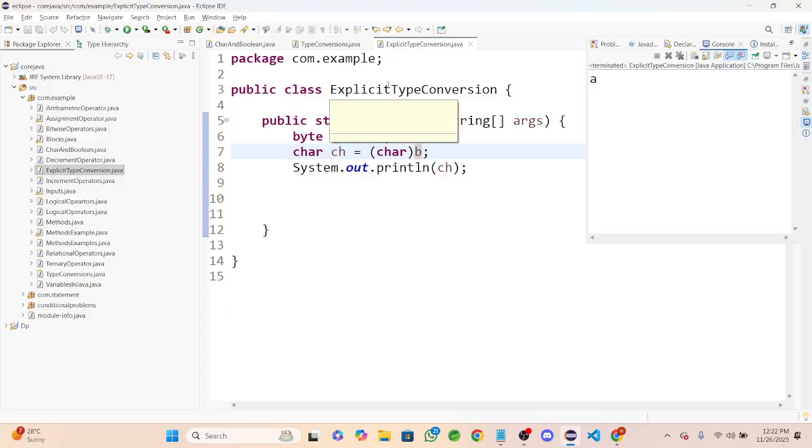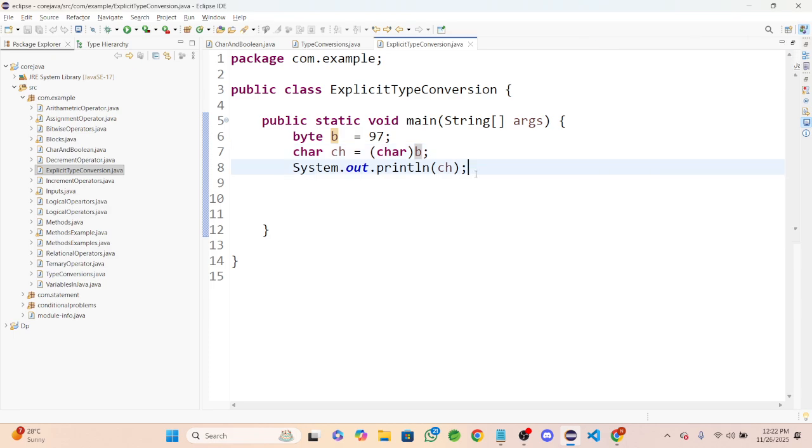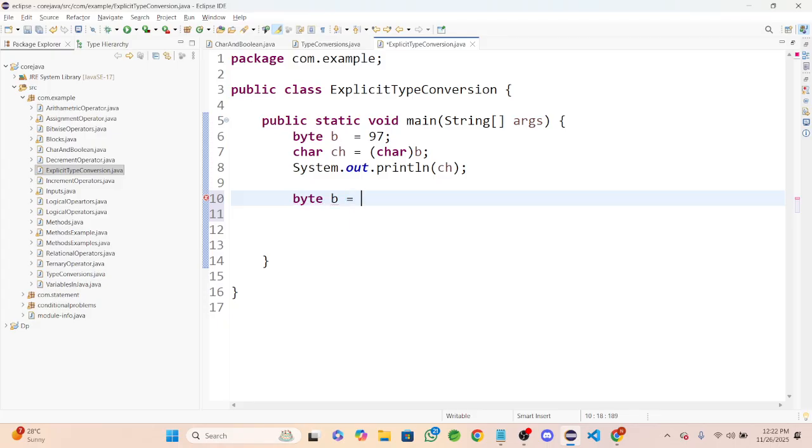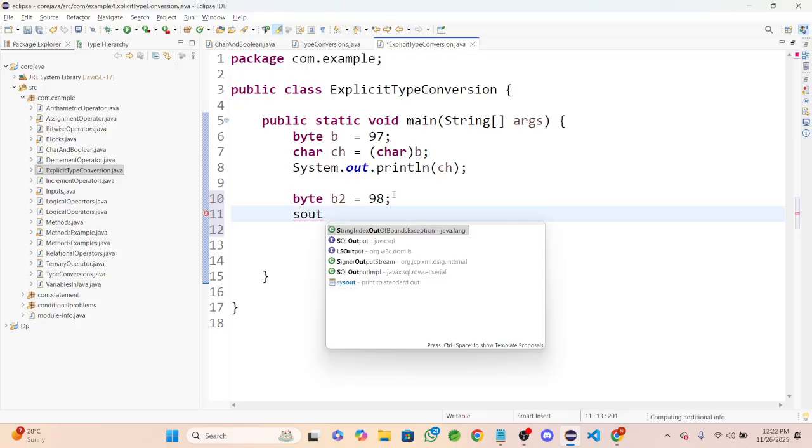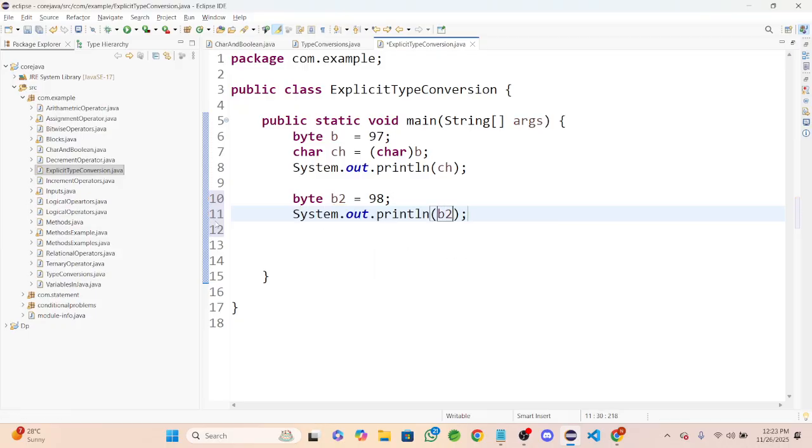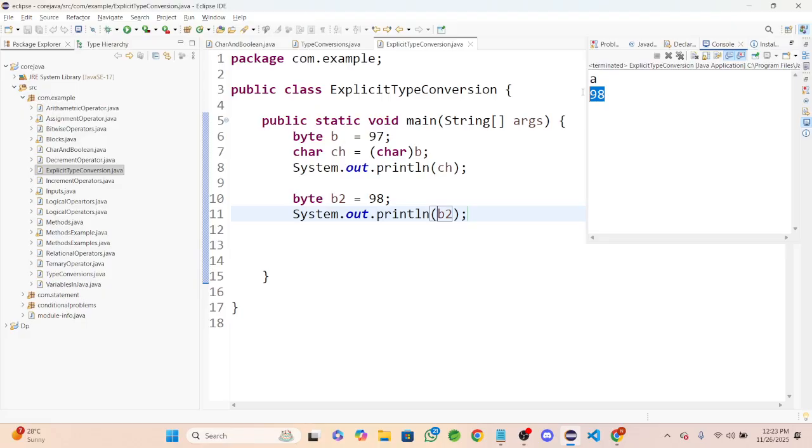First, as we are passing the byte type, which is 97. Simply understand byte b1 is equal to 97, b2 is equal to 98. What if I print b2? What is the value we are going to get? We are going to get simply 98.